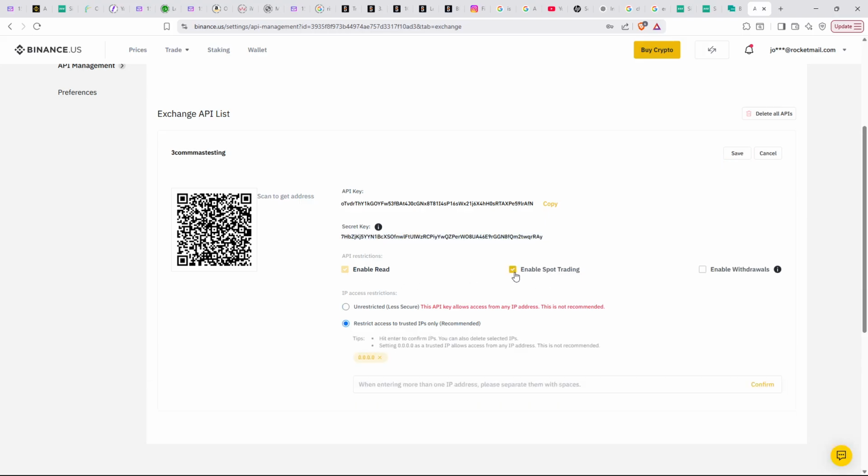Enable read and enable spot trade only, or if it has futures, it'll probably have a different look to this too. You don't want this, okay? You don't want it to withdraw. You just want it to read and spot trade for you. And you want a restricted access, so you want to put that IP address in here. If there's more than one IP address, add more than one IP address, okay? And then make sure you take the 000 out, okay? Because you don't want just anybody to use it. You just want 3commas to use it. So this is how it'll send the alerts to this address, okay?